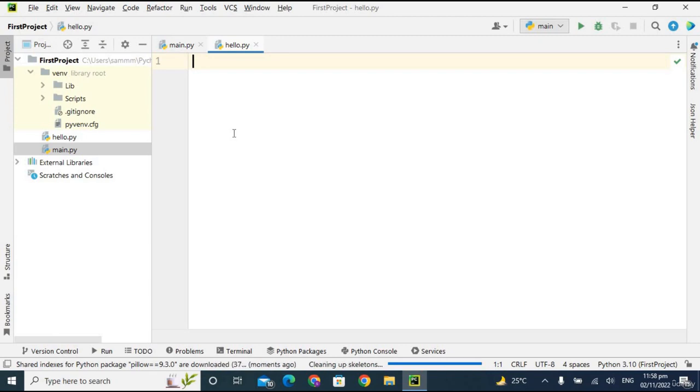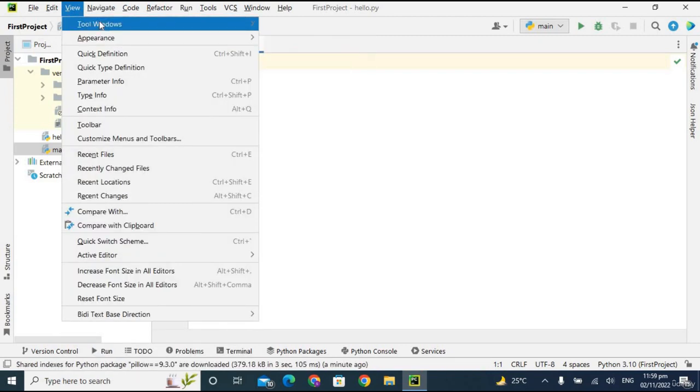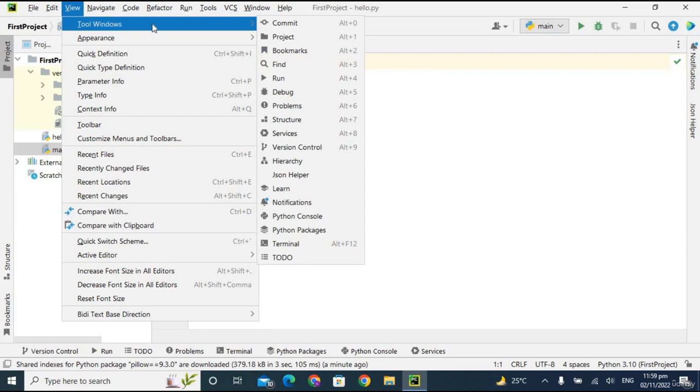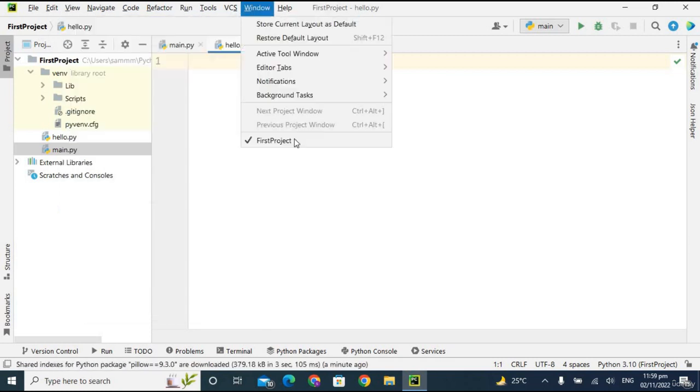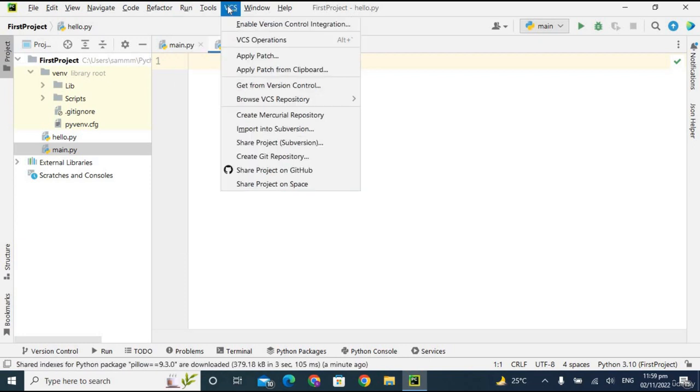So let's go back, and this is very simple way to install different libraries, modules, and packages on your computer by using the PyCharm editor. And this is the View area, Tool Windows, Appearance. Here you can get the different tools on your display, and this is the Run option. You can run the file, you can debug the file, and this is VCS, which means version control integration. You can also create and share your project directly from PyCharm to GitHub, like create a Git repository over here, and you can also share your project on GitHub directly from PyCharm.